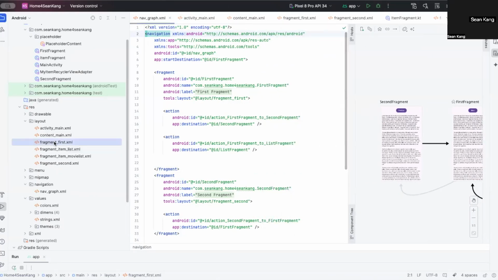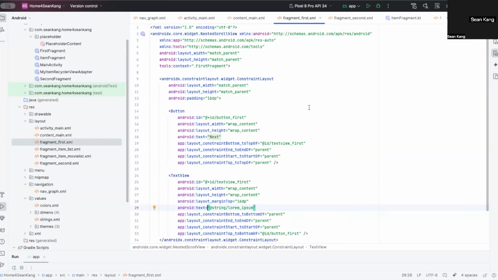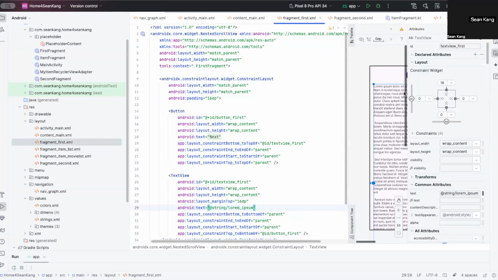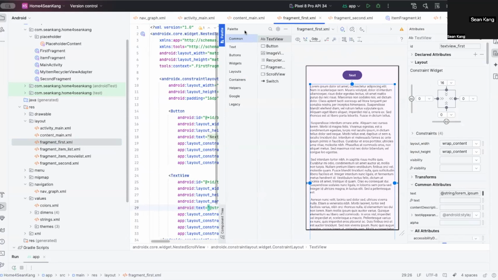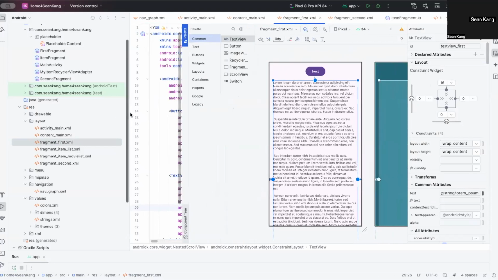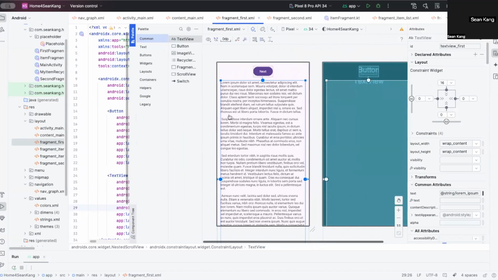We go to the first fragment here, double click on that, and open it up in both Designer and XML mode. You can see that there's a button and a text view here. Now, we want to add another button here. You see here, there's something that says palette. It might be closed like this for you at some time. If you click on it, you can see that there's a palette of different tools that you can use. So I'm just going to move this over so you can see this.